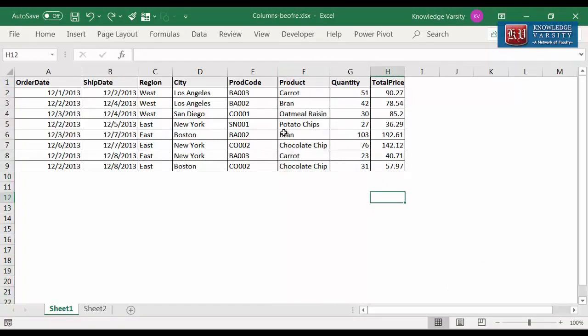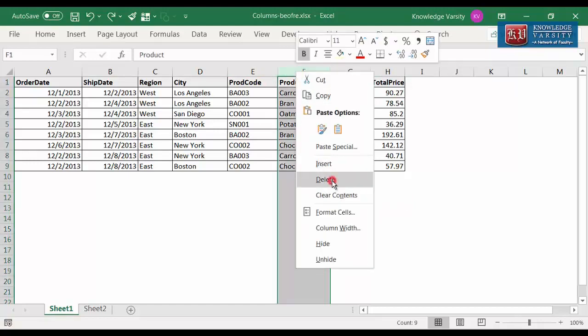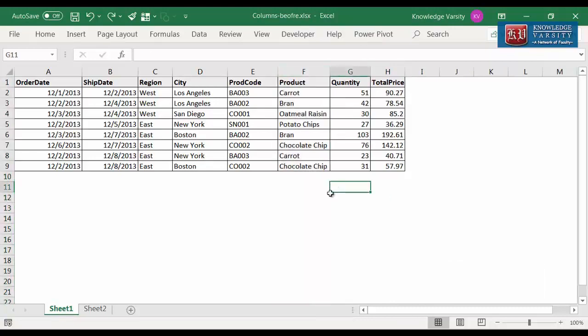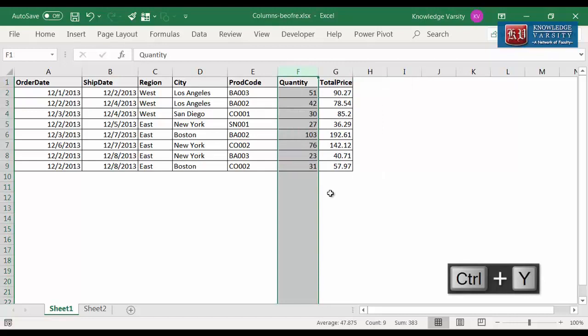Now let me show you how the redo command works. For the purpose of the illustration, let me delete this column and undo the action by pressing Ctrl Z. Now I'm going to press Ctrl Y simultaneously to redo the action, so the column gets deleted again.